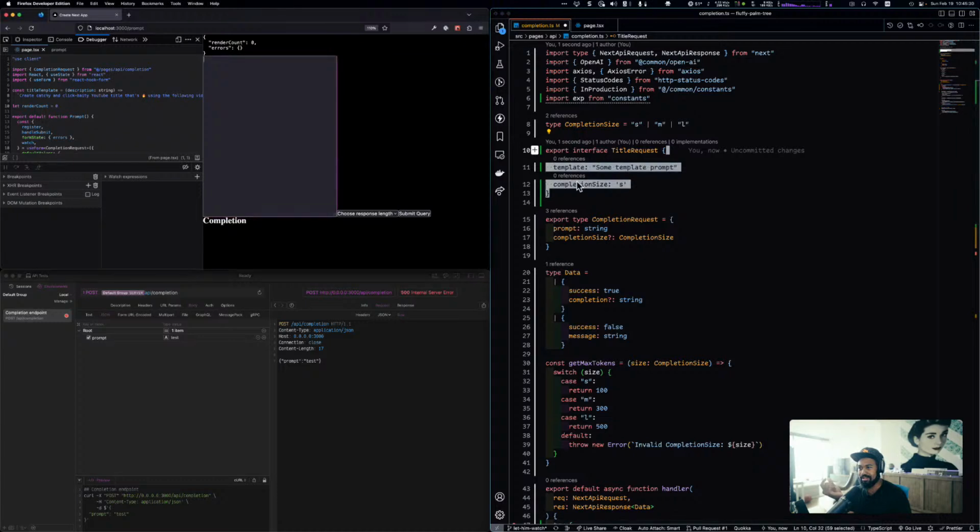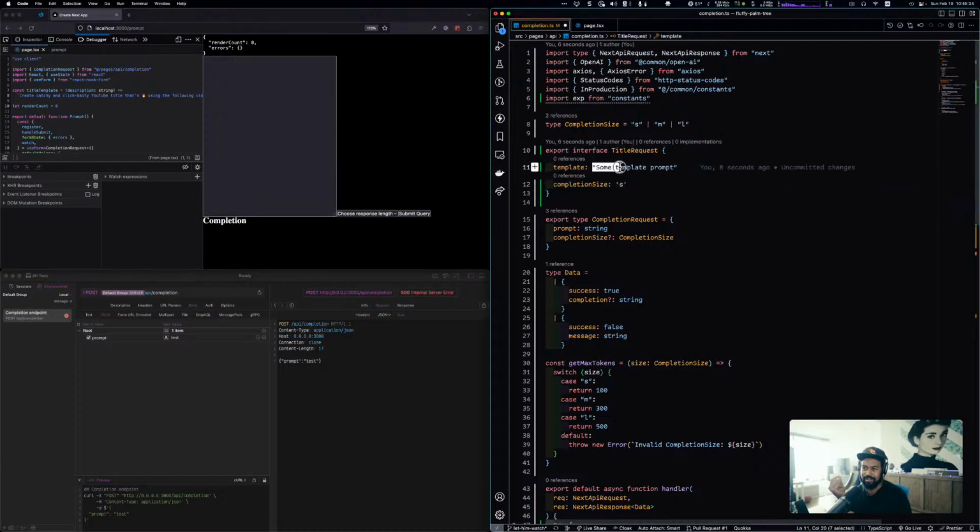I can select it, and then I have some way of determining, oh, this is a title, and then I can concatenate somehow. There is some function that I can have that can take the prompt.